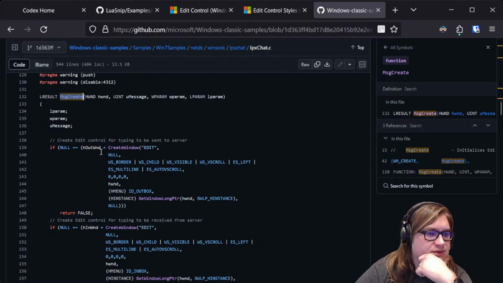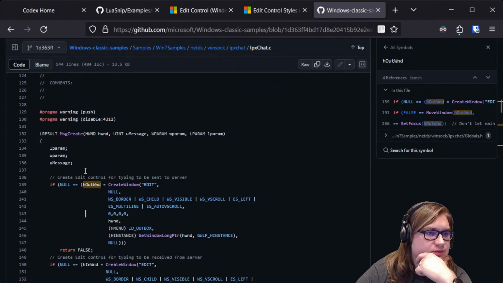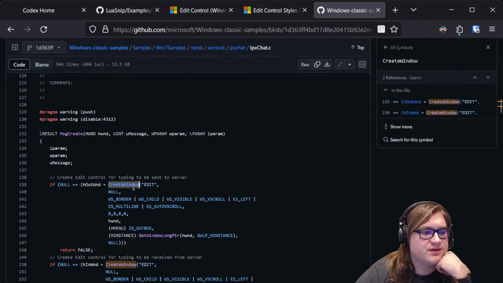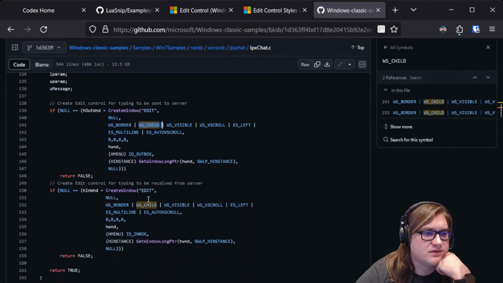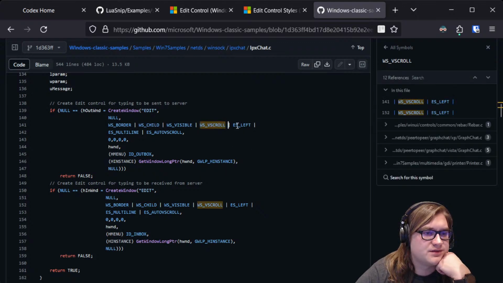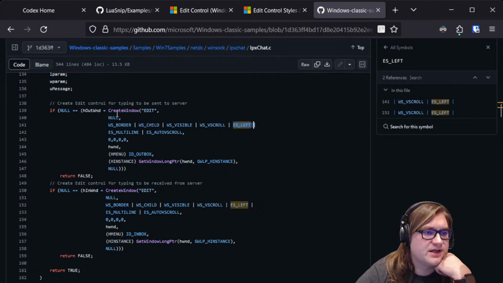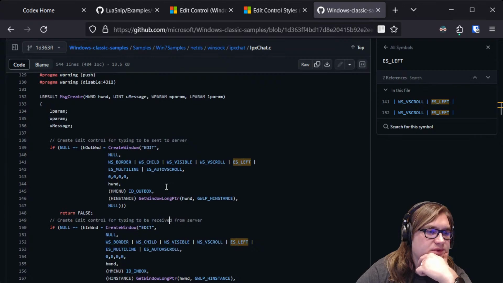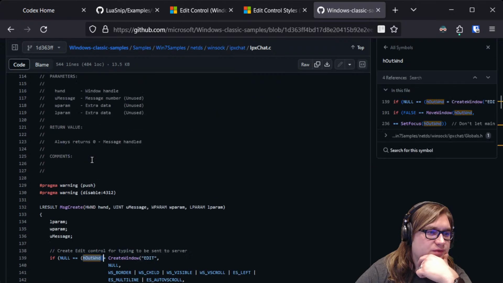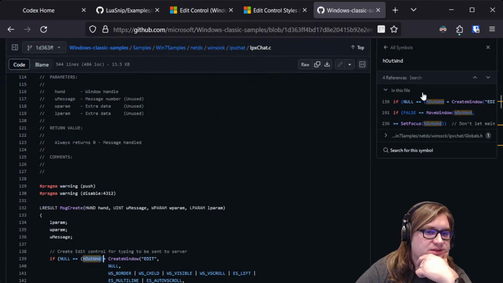If the window is null, then create it, add the border, VS scroll, ES left, create the edit control for typing to be sent to the server, typing to be received from the server. This is hOutWnd. What type is hOutWnd?